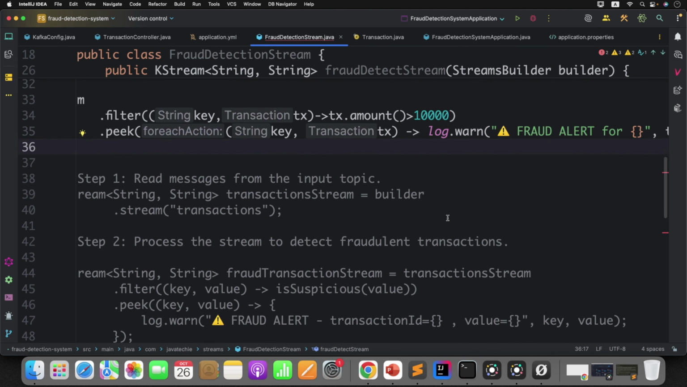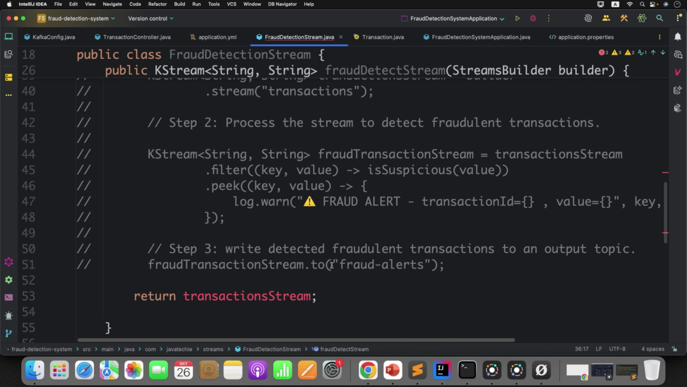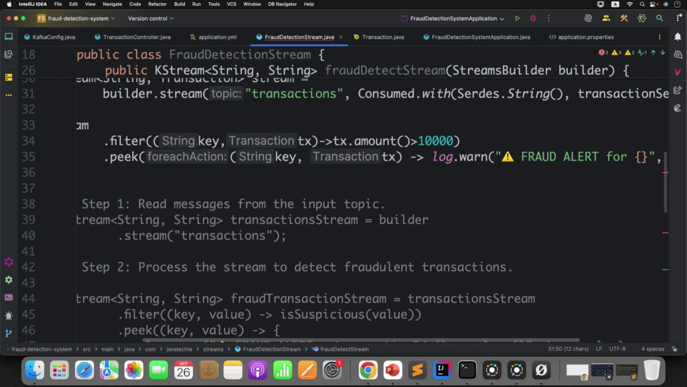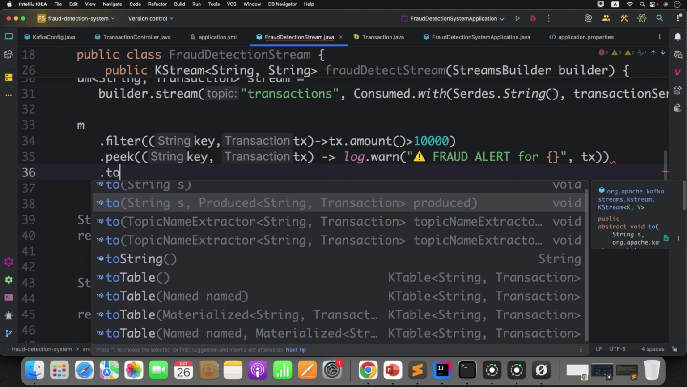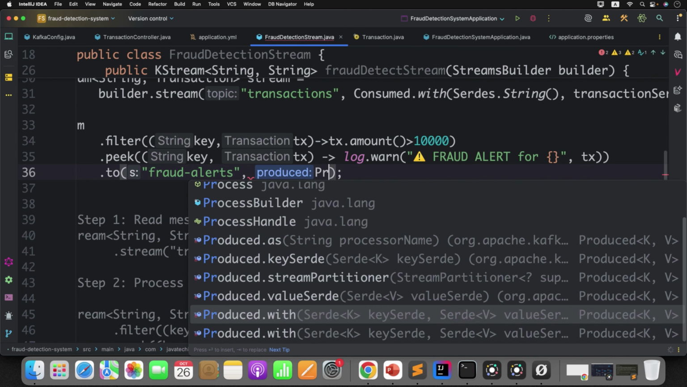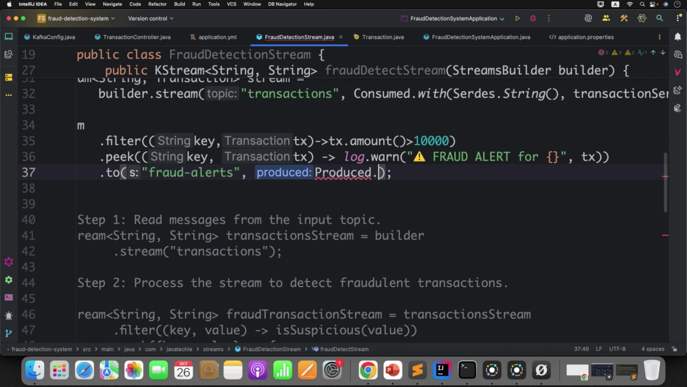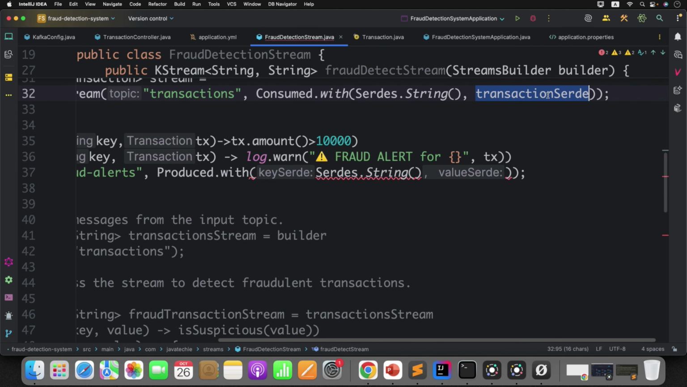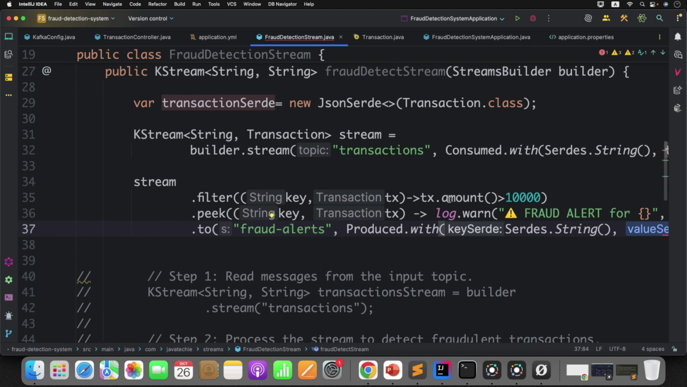Now what is the last step you want to do? What we are doing here, we are writing it to another topic called fraud alerts. So what I'll do, I'll just define to where you want to write, the fraud alerts topic, and in which format do you want to produce it, as a string or as an object. I want to produce it as an object, so you can use produced with, again key is same, string serdes, and value is what, this one. All good, that's it. Now you can return the stream.